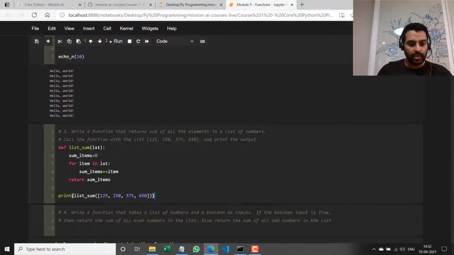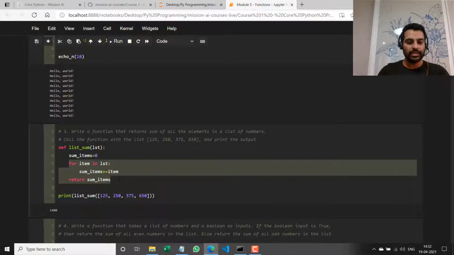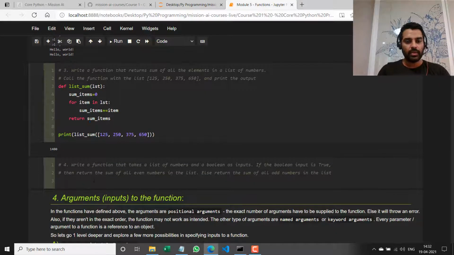So if I think about it right now, 125 plus 250, 375 plus 375, 750. So 1400 should be the output, right? And that's what we get over here, 1400. So I have used a for loop to loop over each item in the list and to add it to the sum. And then I finally return that sum back to where the function was called from.